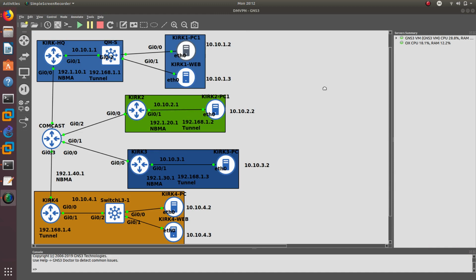And here's my lab that I put together. It took me a while, but I put it together. As you can see right here, we are going to have the Kirk headquarters. This is a company that acquired three more companies, and the companies want to build a hub to spoke communication and also a spoke to spoke communication, or a DMVPN tunnel.